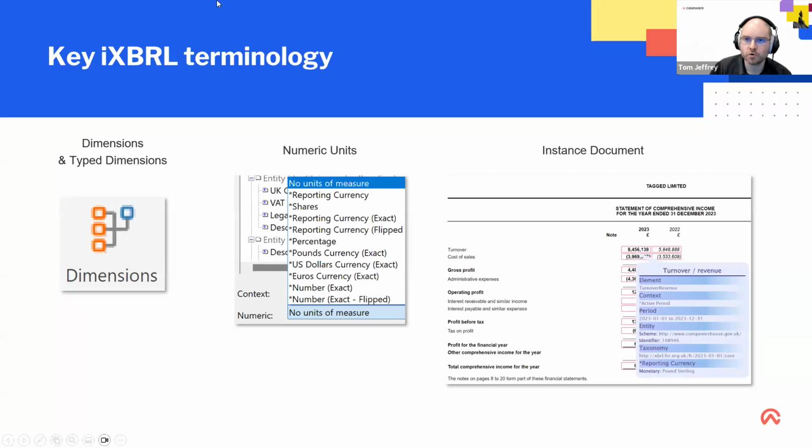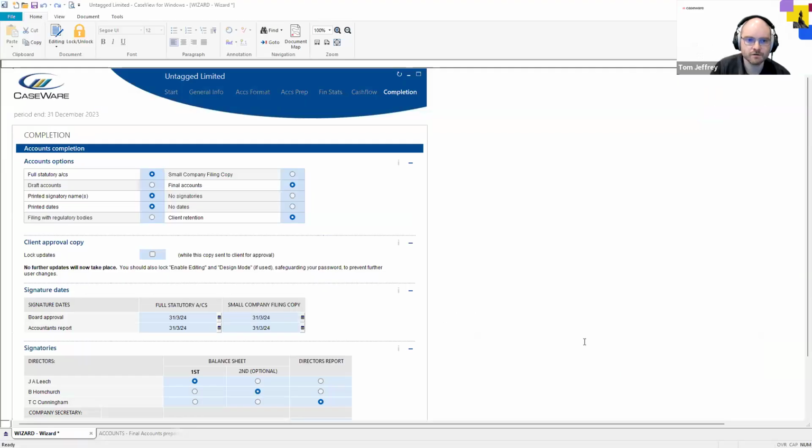I'm just going to pause my screen share while I open up my Caseware file, and we'll jump straight in. So let's just share my screen, and hopefully you'll be able to see my case view. Thanks, James. So we've got our file here for Untagged Limited. So we just need to apply our tags for this file.